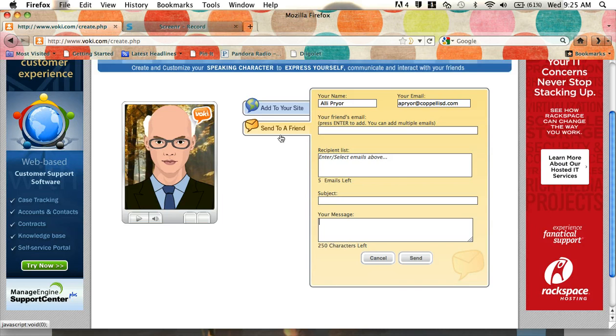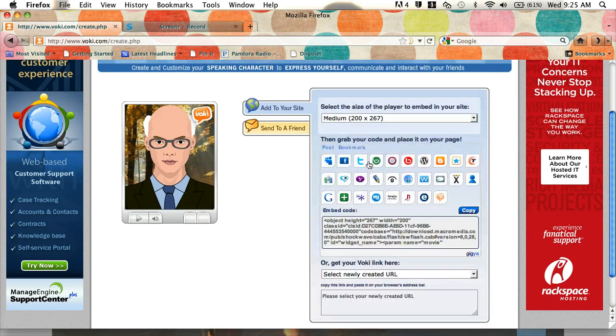If you decide that you don't want to email, you can also add this Voki to your site. Adding your Voki to your site means that you're going to embed this avatar onto a Google site or onto a blog. Now, all web pages have back-end code, and that back-end code is called HTML code. If you notice under here where it says embed code, you're seeing some things that look like gobbledygook. Well, that's HTML code for your Voki.